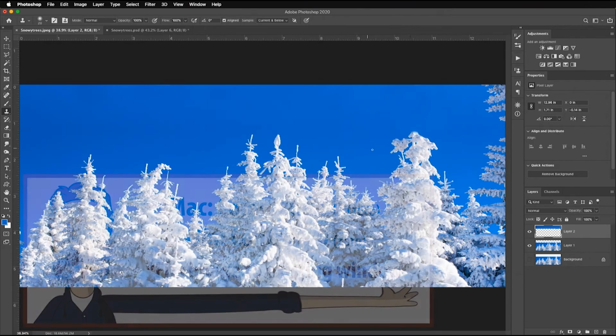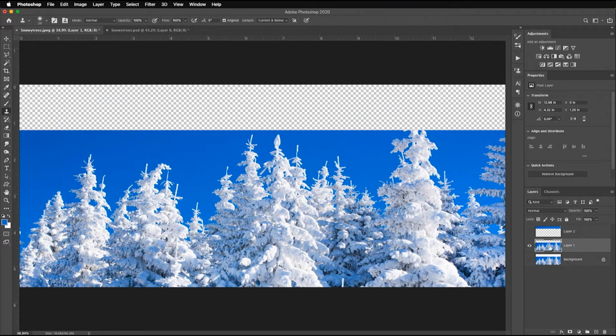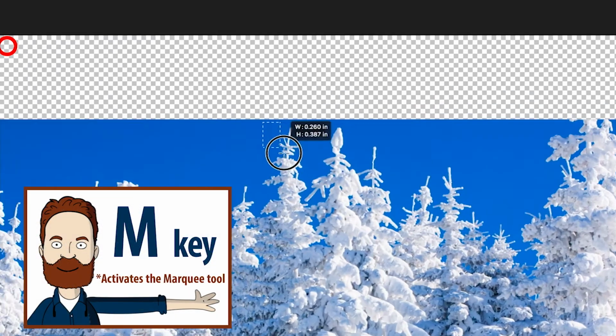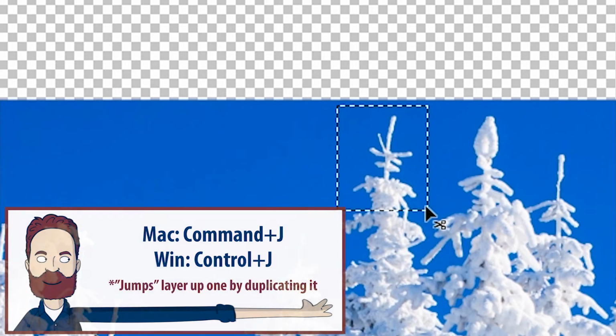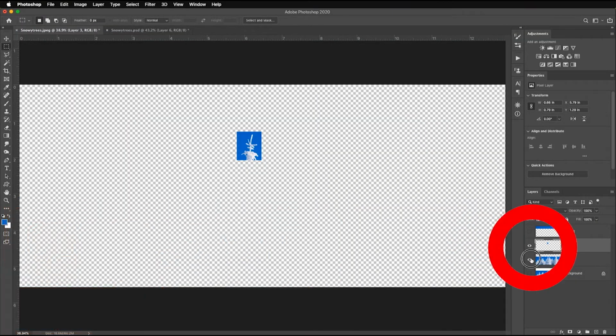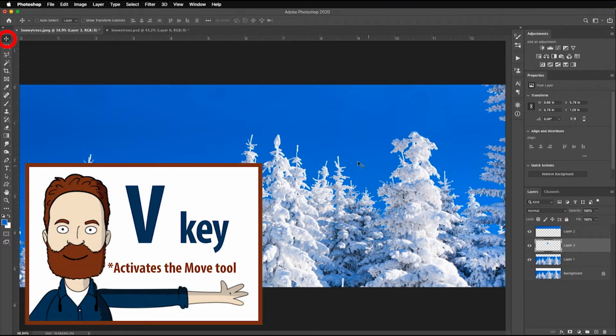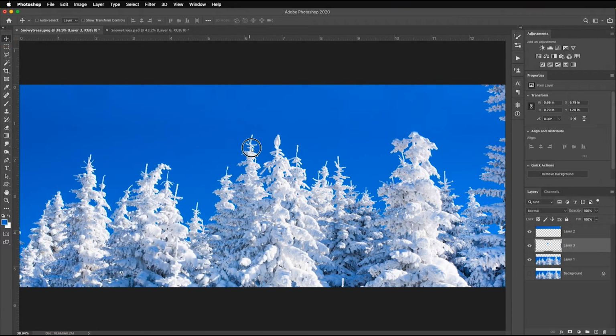Now I need a tree top, right? So I'm going to go back over to this middle layer right here. And I want this top. So I'm going to hit M for the marquee tool. I'm going to select that chunk of tree, hit Command or Control J. And what that did is it just jumped it to its own layer, right? So I'm going to turn everything back on, tap the V key for the Move tool. It's for move, and I'm going to click on it and drag it. Oops, it's disappearing. Do you see that?